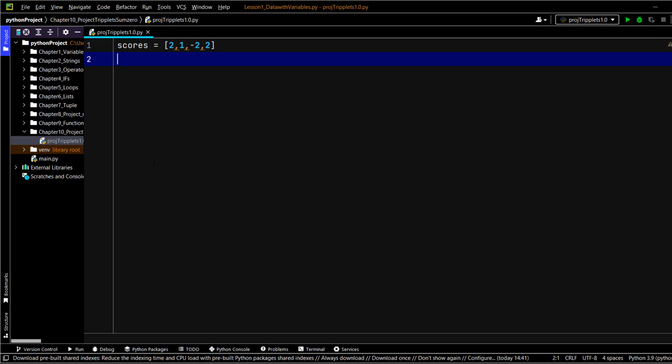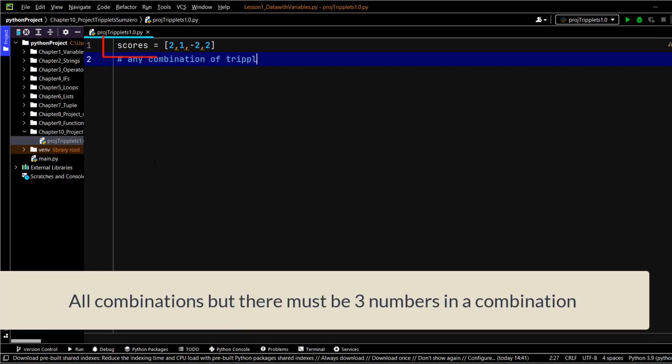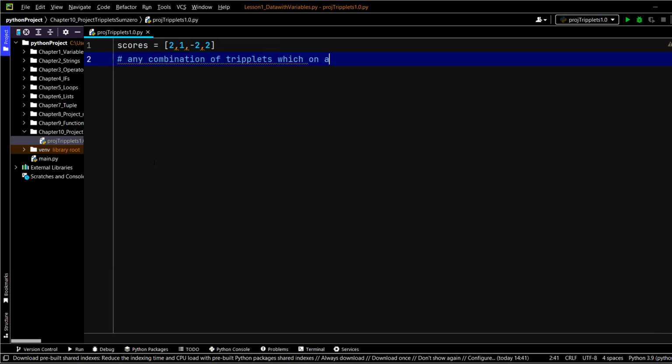We need to find triplets, a combination of three numbers, any combination of triplets, which on addition gives us 1. For example, let me explain my point. This is your list, score. If I pick the first three numbers, the combination is going to be 2, then 1, and then -2. Correct or not? Can you add these numbers? What are you going to get? You're going to get 1, right? So that's your first combination.